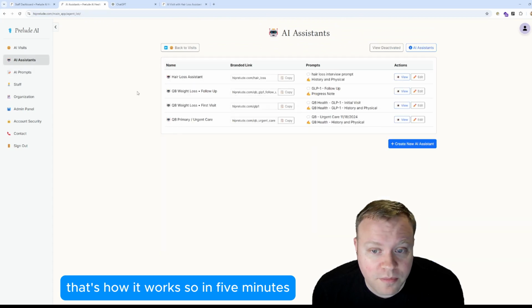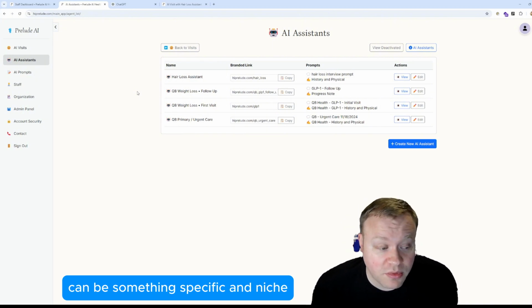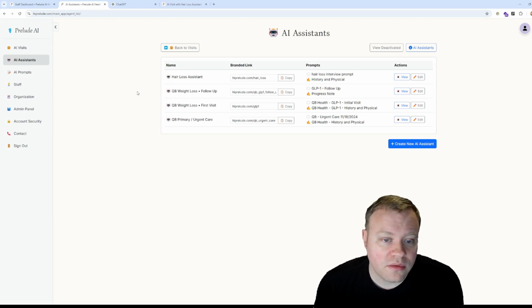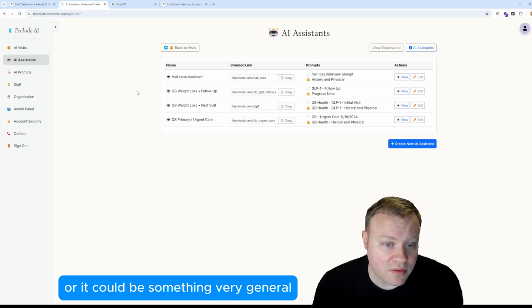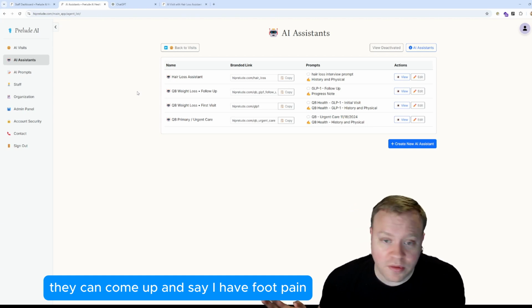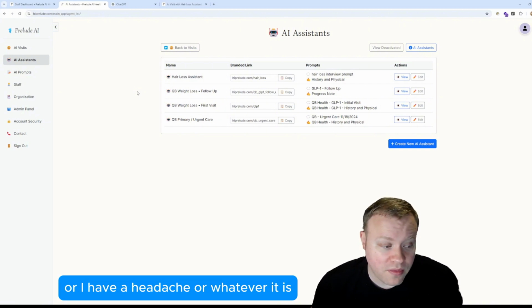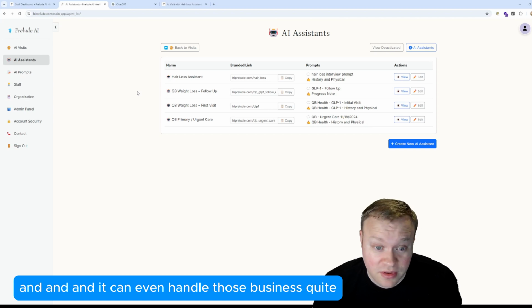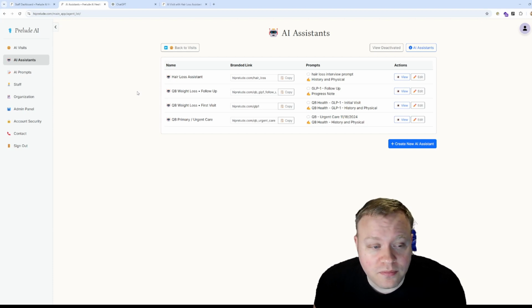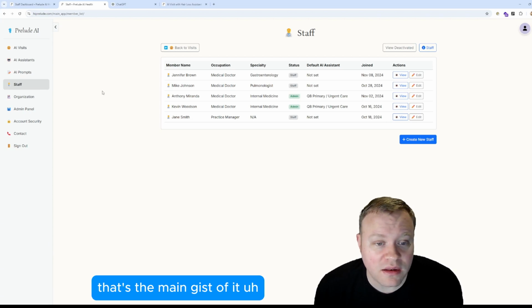So in 5 minutes, you can make your own AI assistant that can streamline a process for you. It can be something specific and niche like hair loss or weight loss or whatever you want, or it could be something very general like general urgent care, where it's wide open. They can come up and say, "I have foot pain," or "I need a refill of a medication," or "I have a headache," or whatever it is, and it can handle those visits quite well. So anyway, that's pretty much how the platform works. That's the main gist of it.